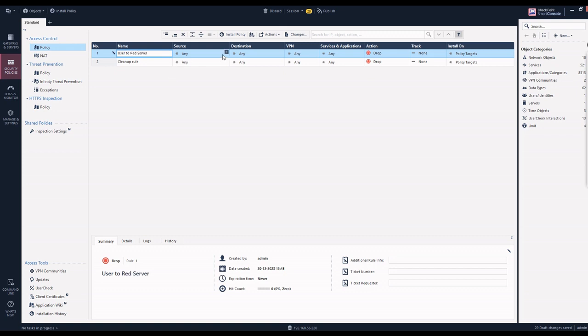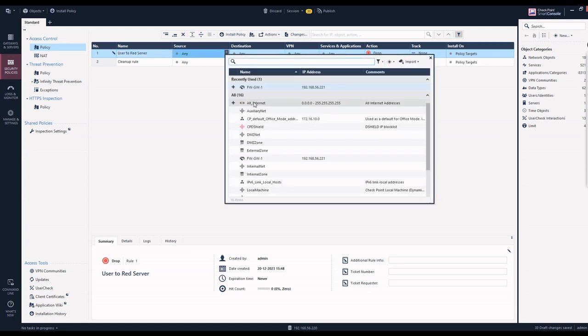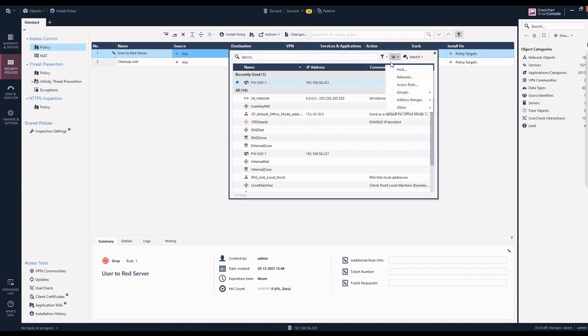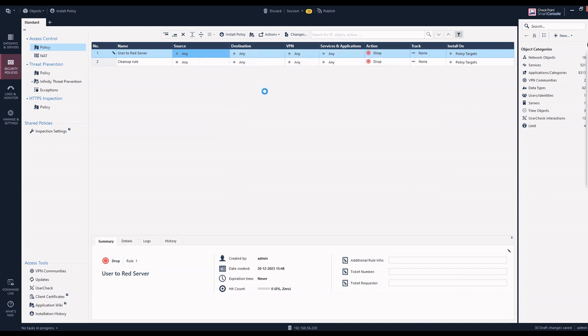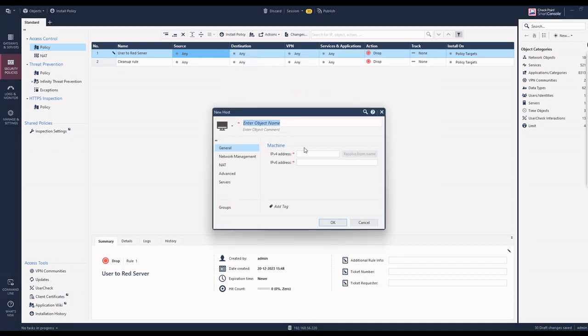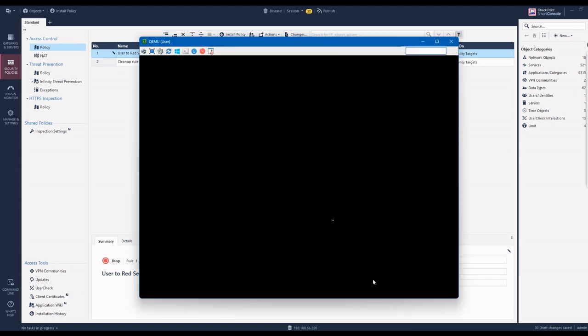Source is any, but I don't want any from a security perspective. So I give it one host name, and enter the object name. This object name is user. The IP address is 10.123. What is the user IP address? Let me check.